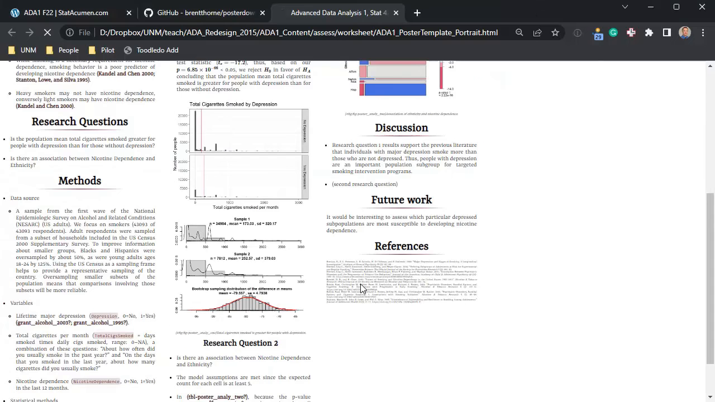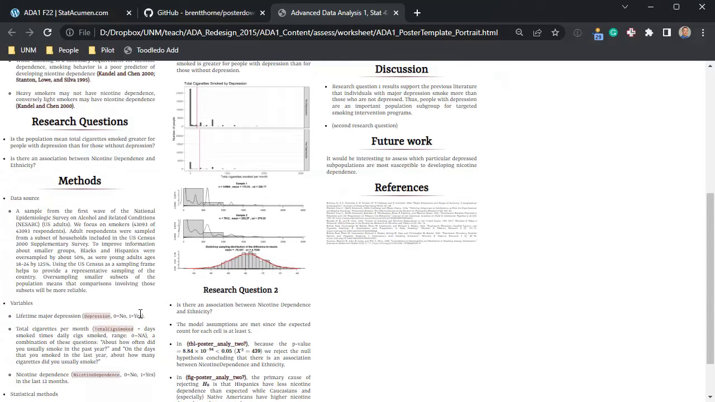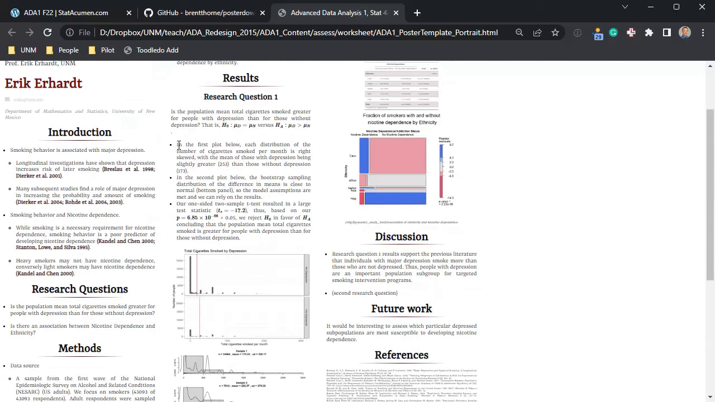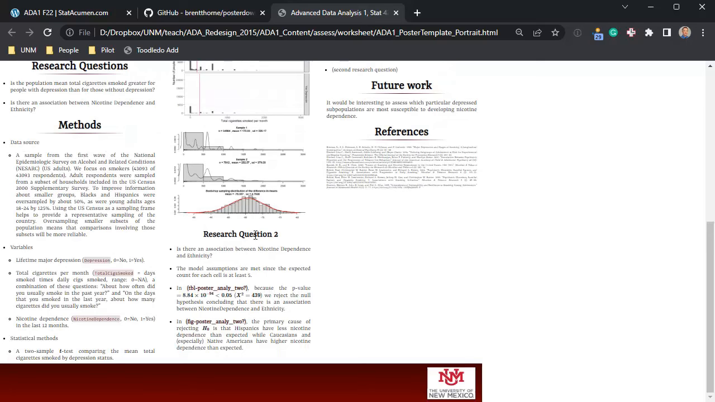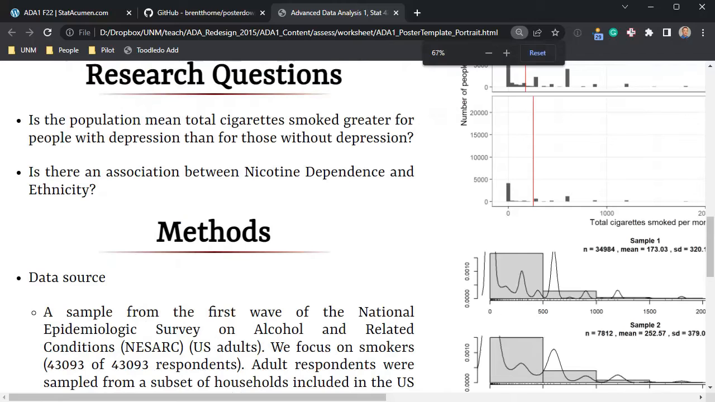All right, so we'll refresh. Our citations that were broken are removed over here. We say in the first plot, in the second plot. Okay, that's good enough. Then we've got our second research question. We have the same issue. Sorry, this is pretty small.